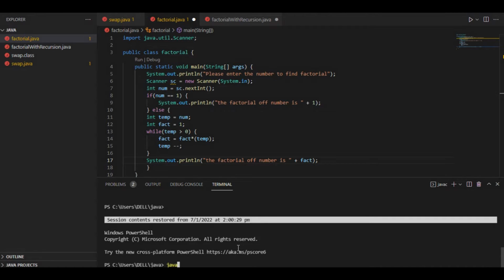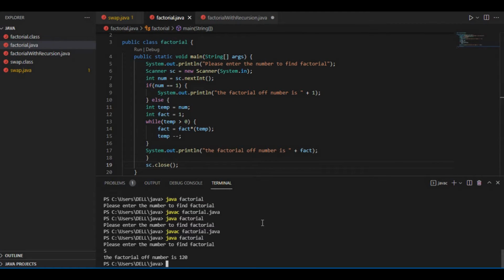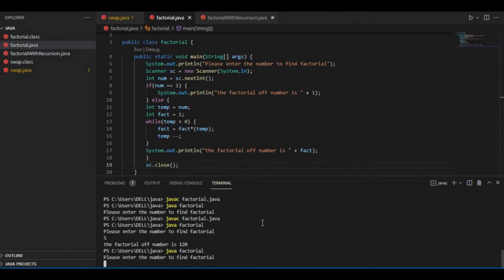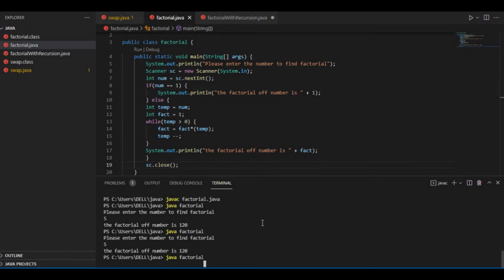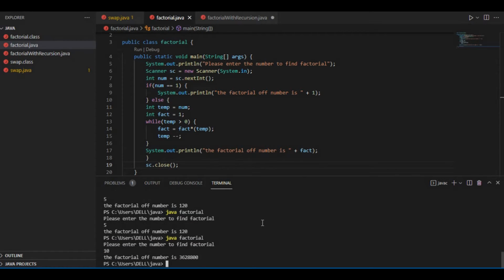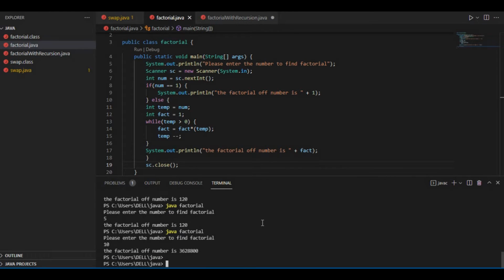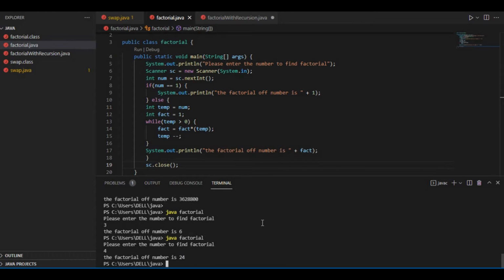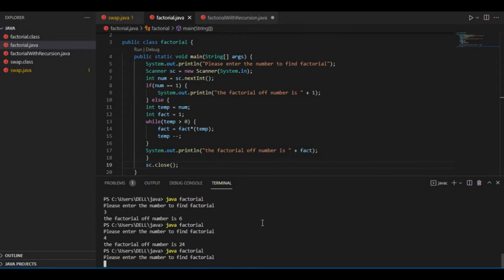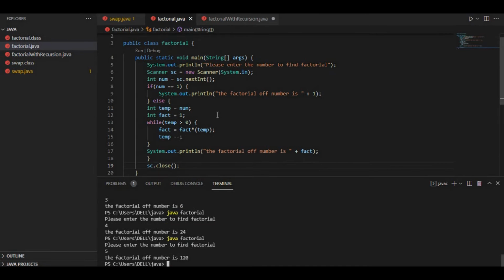Let's run the code that we have written, and we'll take the first input as 5. We see that factorial of 5 is 120. Let's take another input, which is 10. So 10 factorial is 3628800. 3 factorial is 6. 4 factorial is 24. 5 factorial is 120, that we have already seen. So as you see guys, we have written a program for factorial.